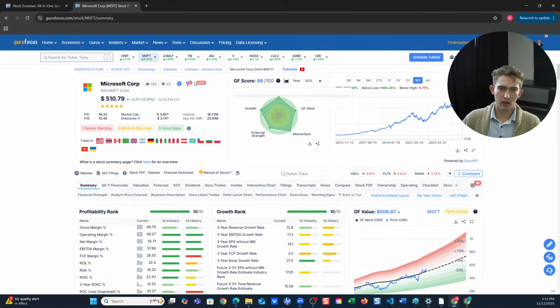And then just here to the right, we have the GF score. The GF score is going to be our singular snapshot of a company's overall strength and outperformance potential. And that's going to be based off of these 5 subcategories here. We've got momentum, value, profitability, growth, and financial strength. And each of those subcategories has its own individual ranking.